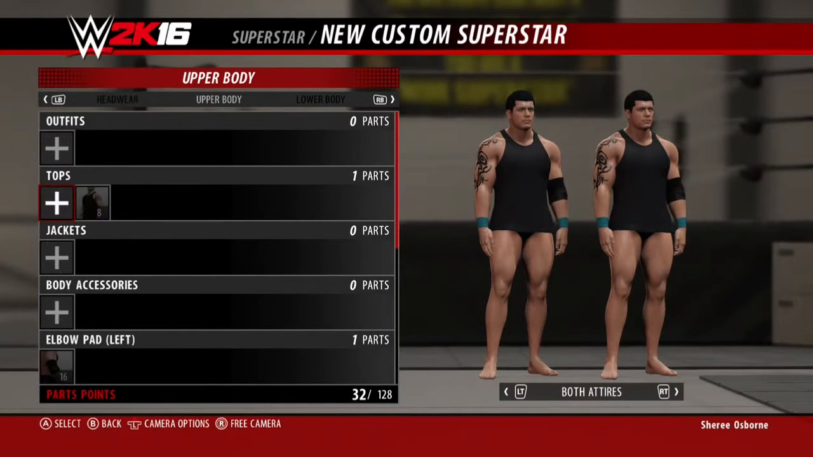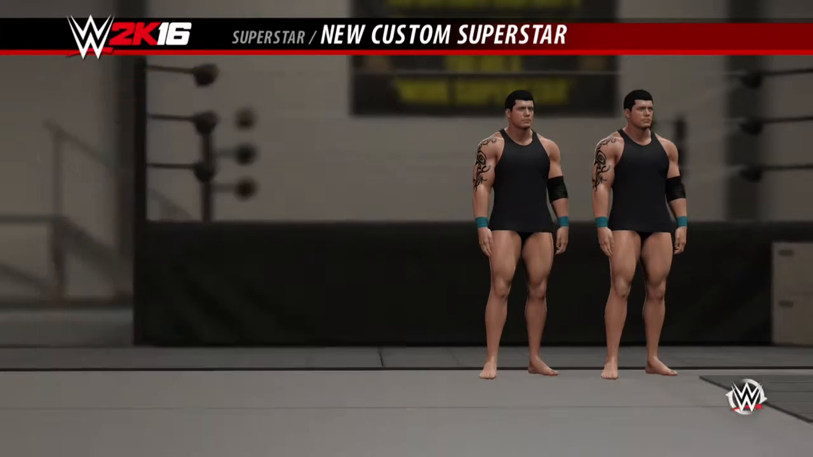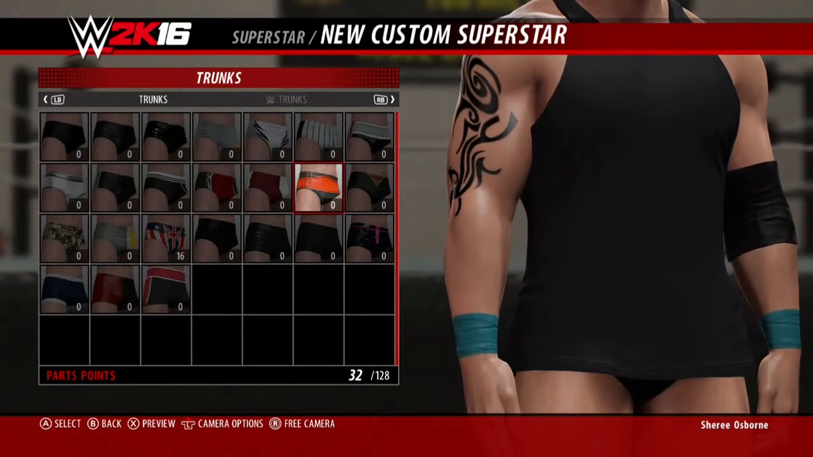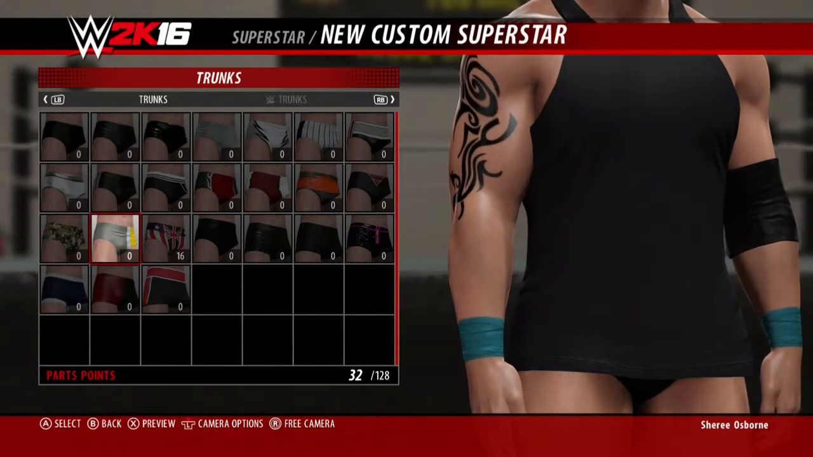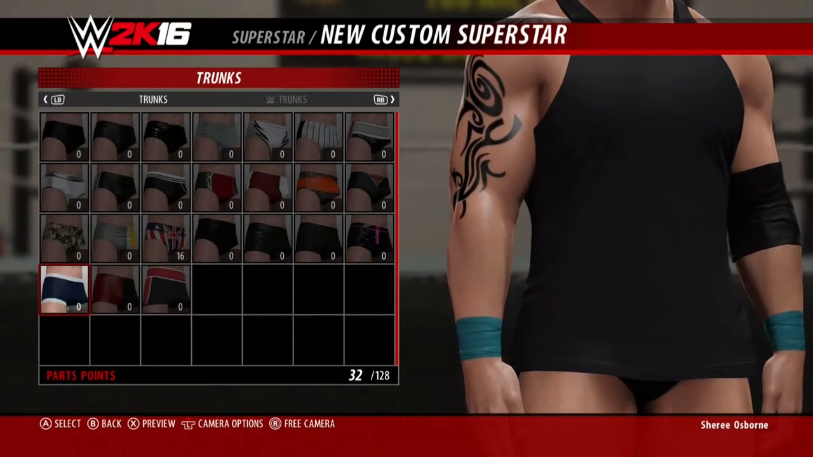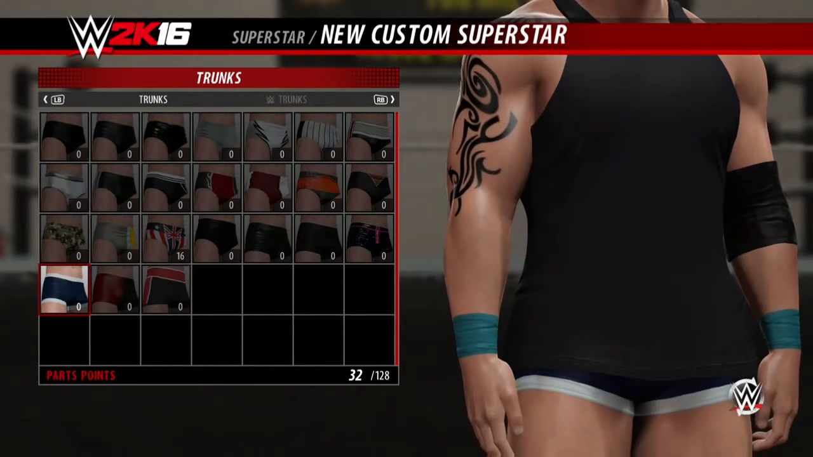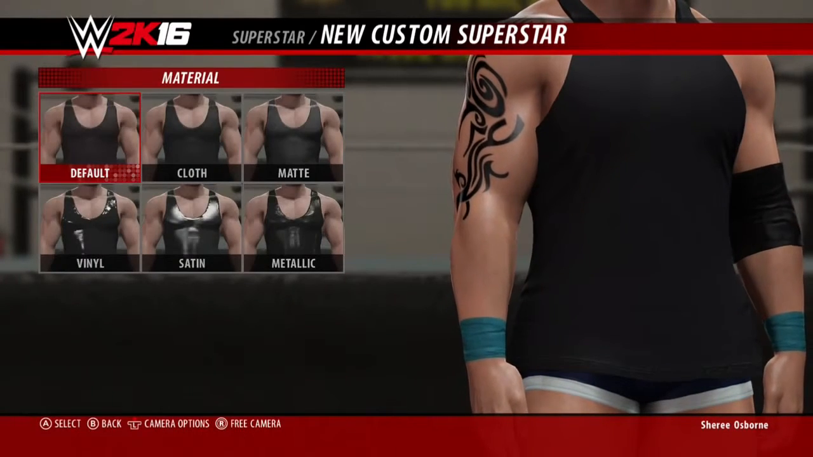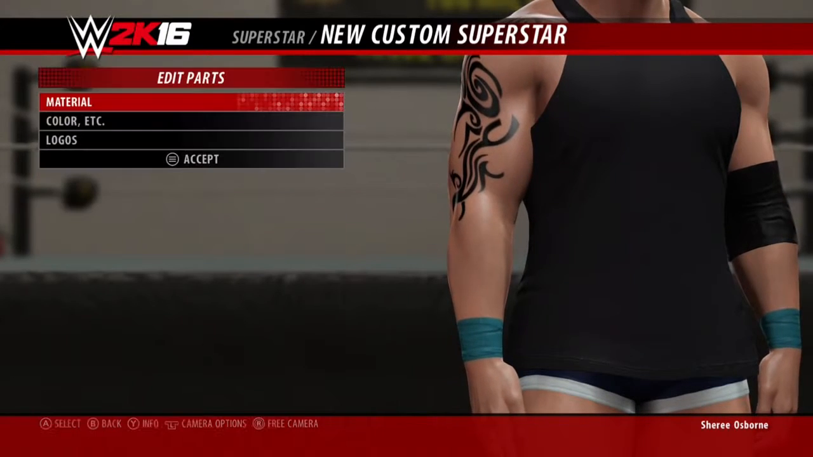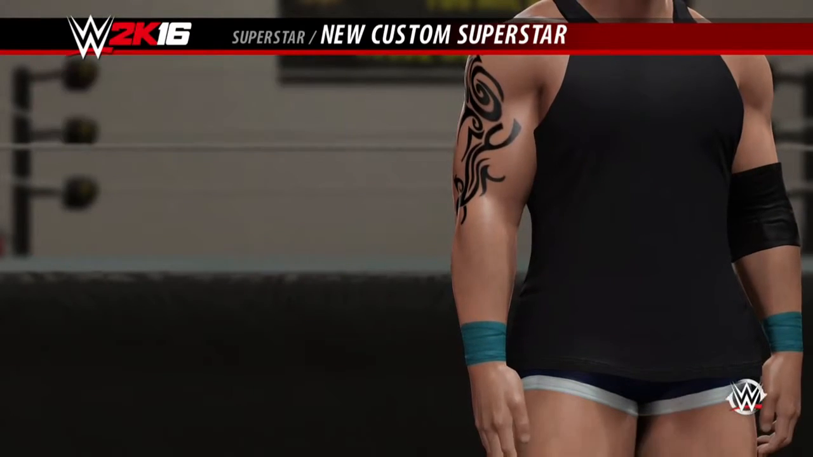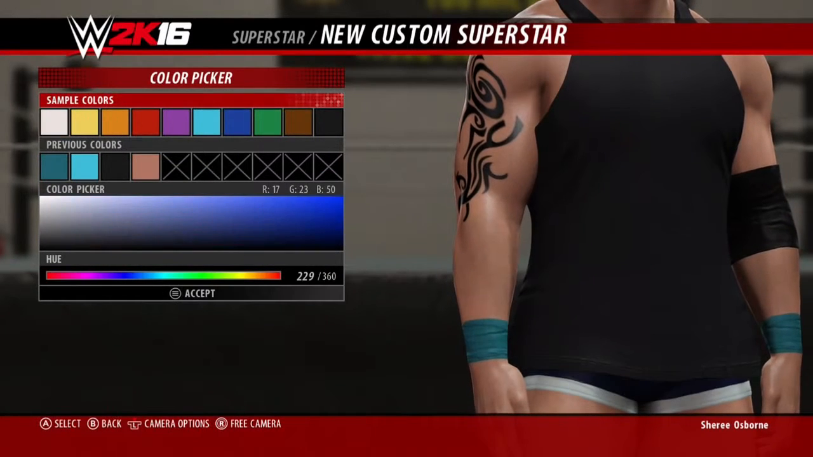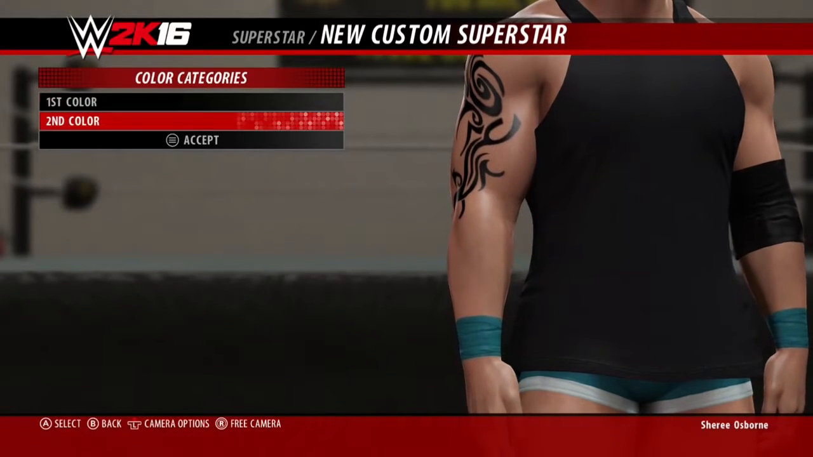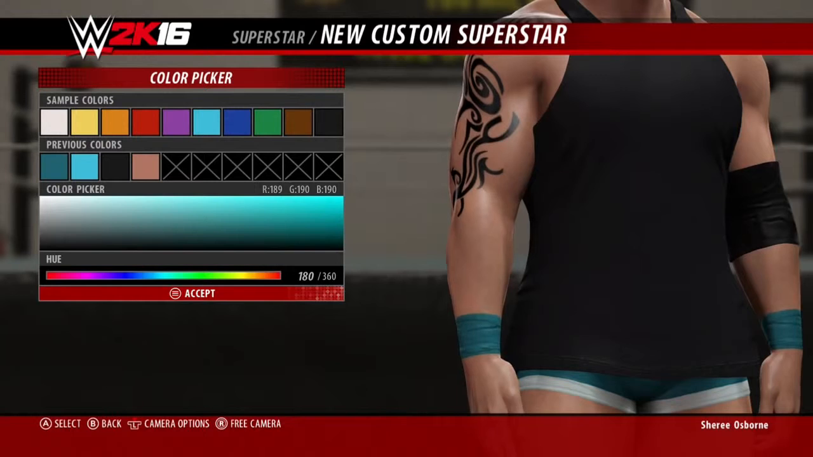Obviously you can put gloves on your hands for the superstars and divas if you want. Obviously you can change the type of trunks that your superstar wears. As you can see, there's a multitude. Material, here's what I was on about. You can have cloth, you can have matte, you can have vinyl, satin. Again, you pick your colours. Sometimes there'll be two colours. So you can change it and mix and match it. It's really fun, trust me.